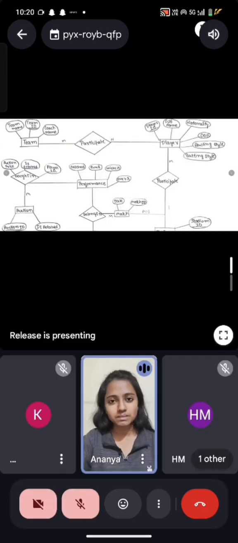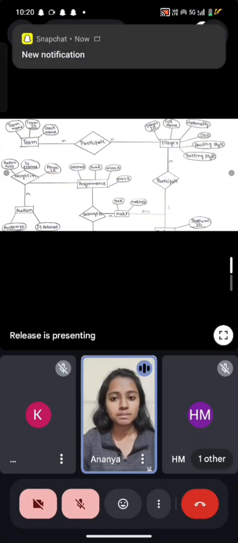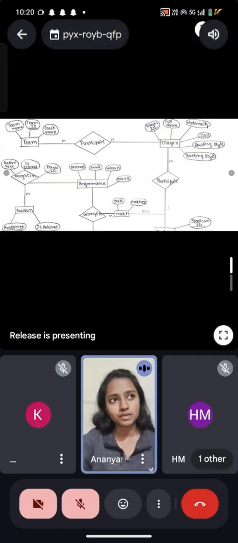Hello everyone, my name is Ananya M. And as represented, this ER diagram represents a cricket tournament system where players are auctioned into the teams and teams play matches in various stadiums during the season. Each player's performance, like runs, wickets, and sixes, is recorded for the matches played in the different stadiums. In this ER diagram, we have entities and their attributes. So let's see them one by one.